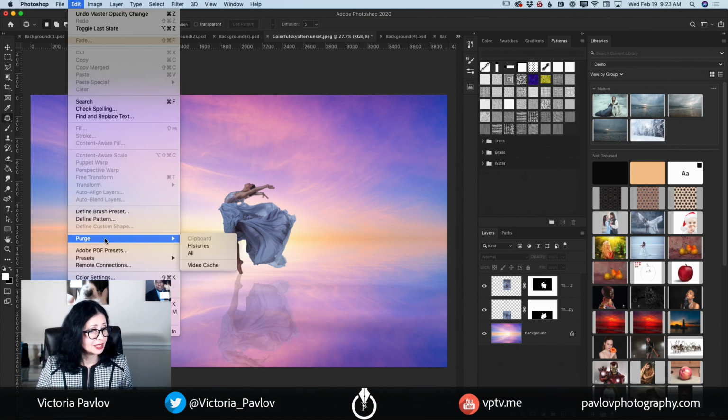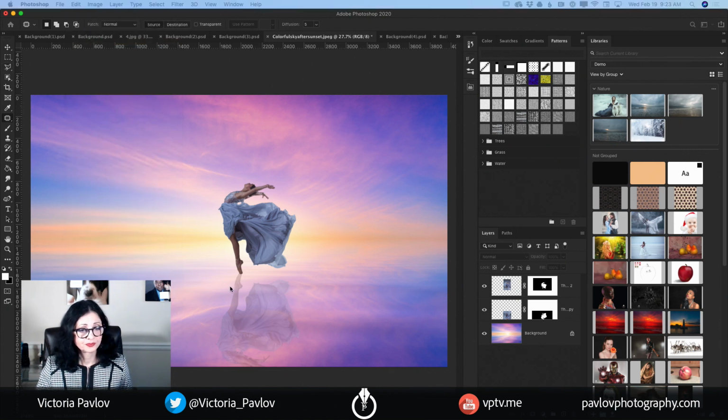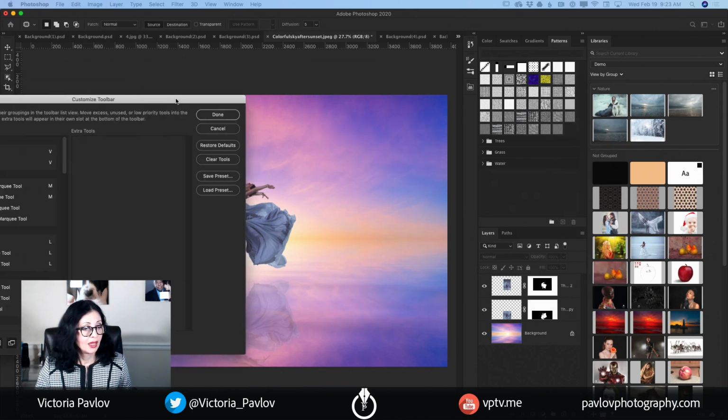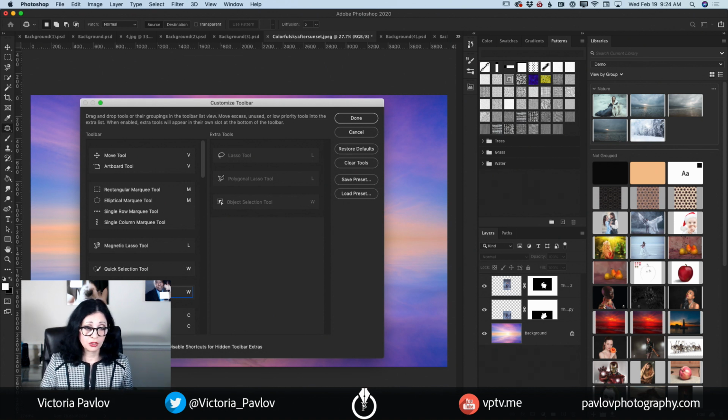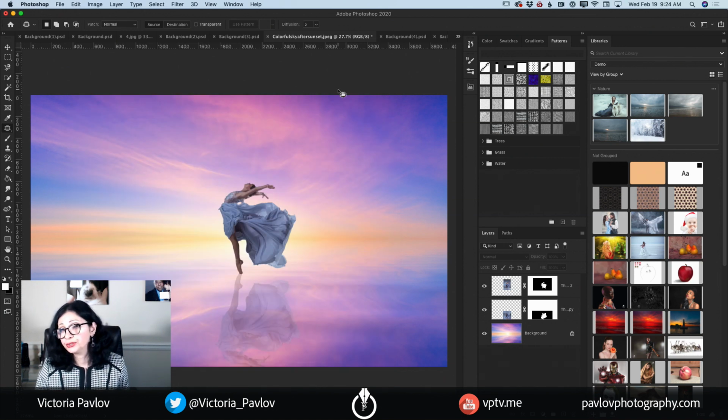I will go to edit, toolbar, and here guys we have all tools, all default tools. If I don't use any tool in some particular workflow, I will click on this tool and drag it into separate tools, so you don't need to click on some tool to expand it and to see another tool. After you are happy with everything, click done, and voila, you will have a new customized toolbar.